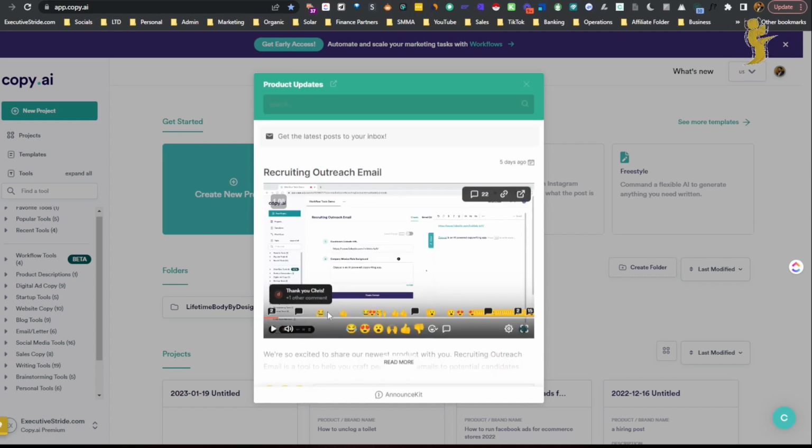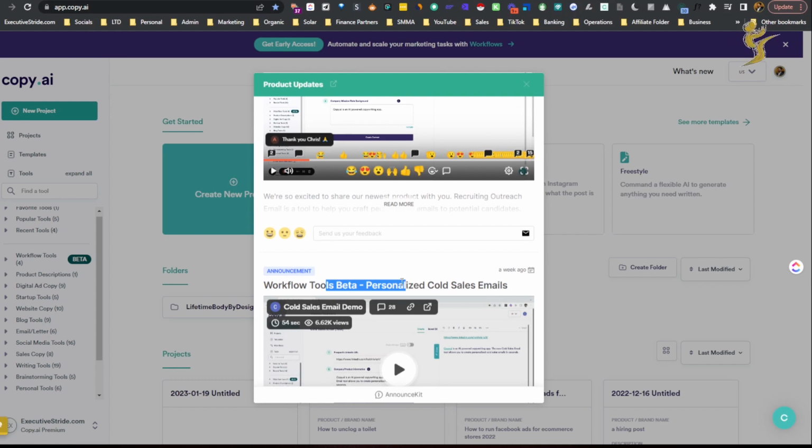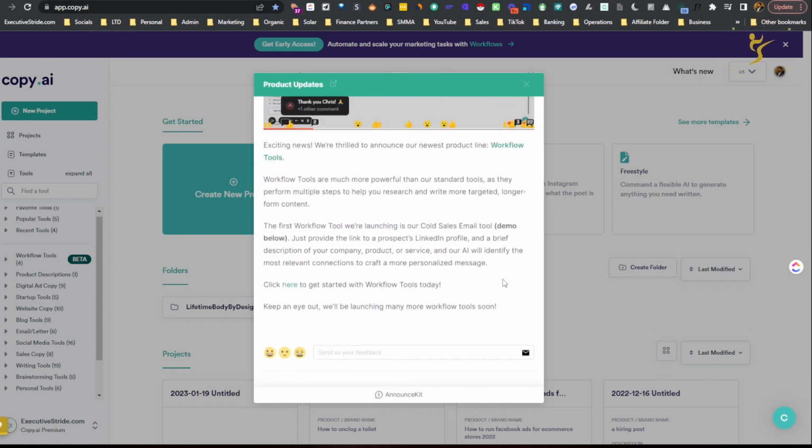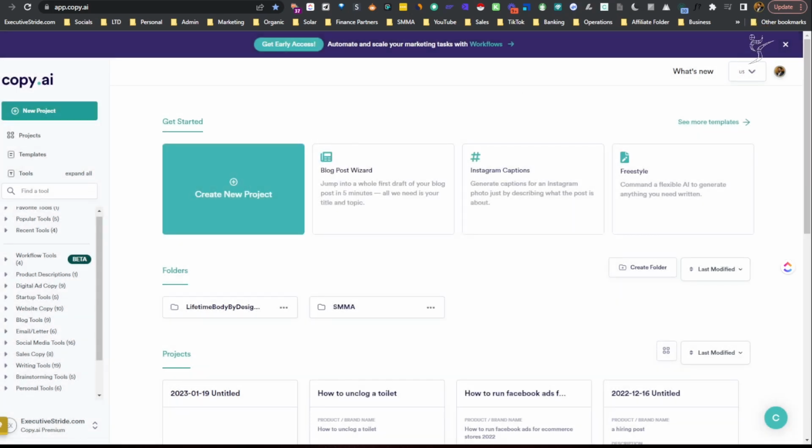So I'm not going to play these videos fully, but you can see here they've got some workflows. It's called workflow tools. So they're building out these workflows. We have recruiting outreach email. We have workflow tools beta, personalized cold sales emails. What? That's pretty cool. So let's actually look at this.